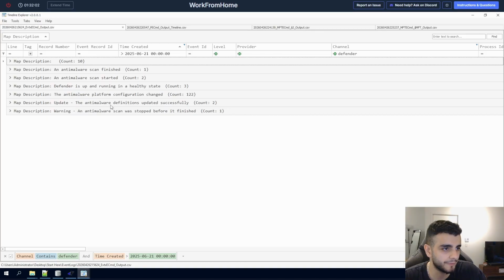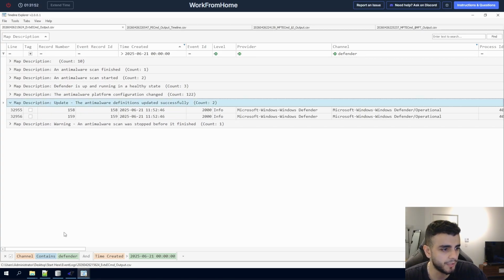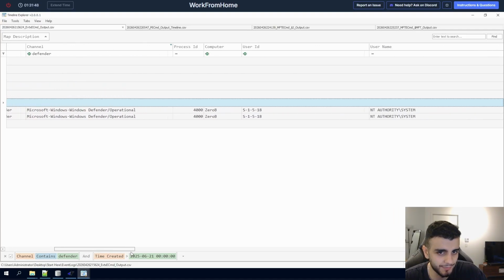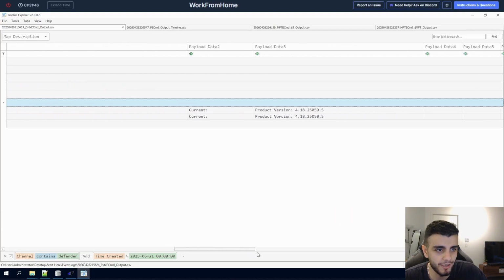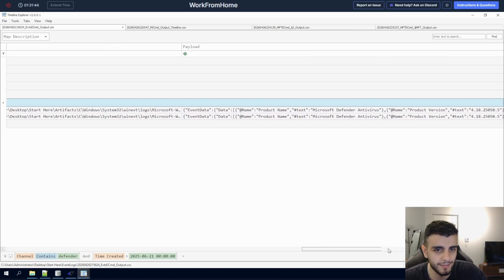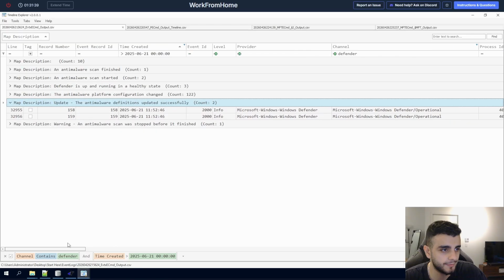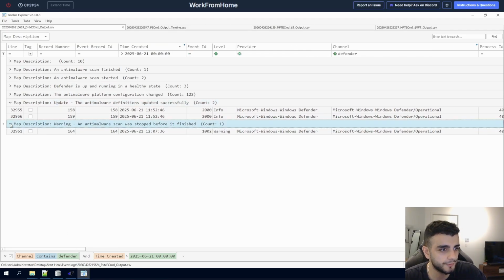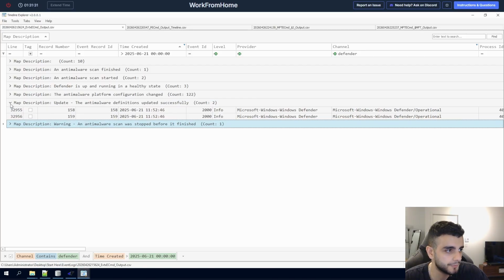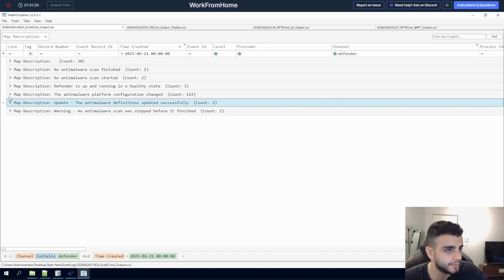The anti-malware definition updated successfully. This one, the anti-malware definition, seems interesting to me. Why? Because it could mean that something has been updated. And if you want to check what was updated, let's see in here. Okay. Nothing seems of interest. All right. So let's check something else.